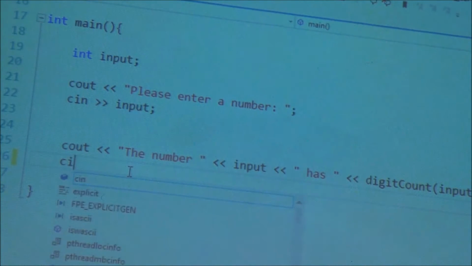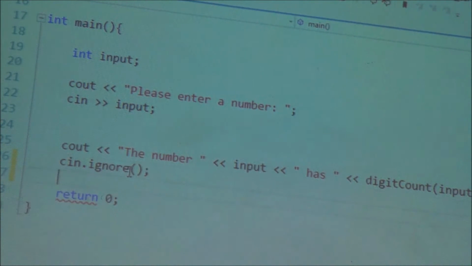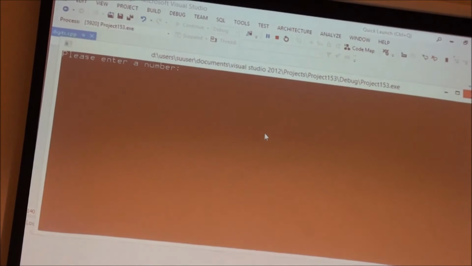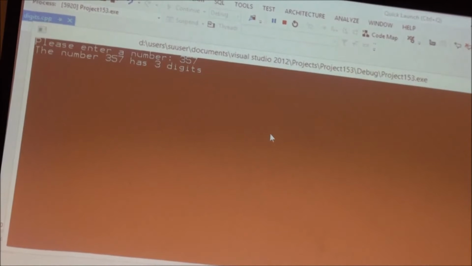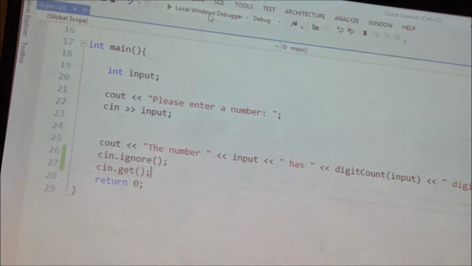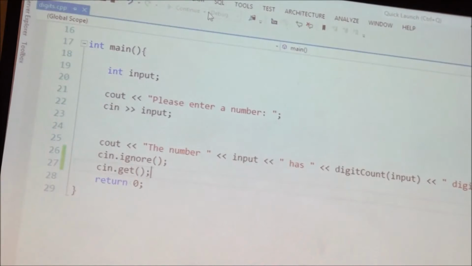So let me run the program. Please enter a number. Let's say I'm entering 357. 357 has 3 digits. Is it working? Let me run it again. It should be 4. Yeah, it has 4 digits. But what if I give 0 as an input? 0 has 0 digits. Is this true? No. So the function is not working properly.